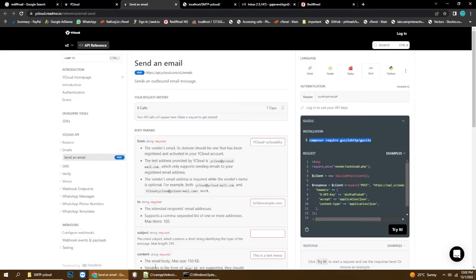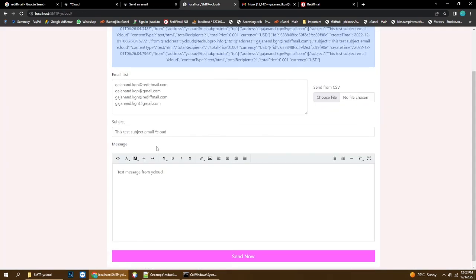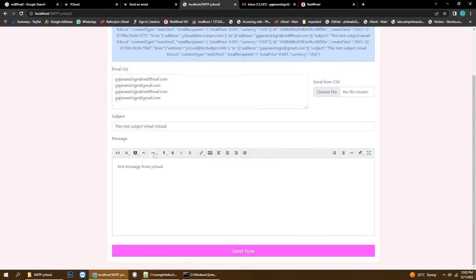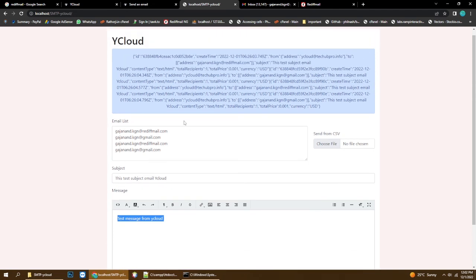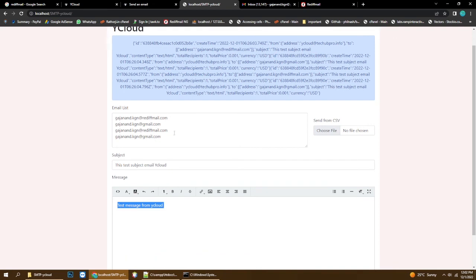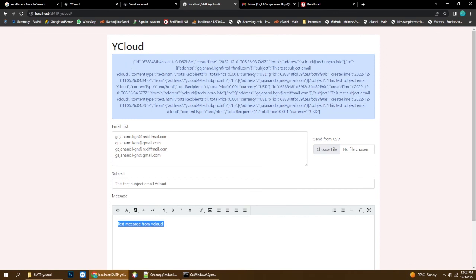So this is just a small thing, a very small project. You can use this one for sending bulk emails, and the pricing is really very good, so anybody can use it. So pretty much I have shown you about this YCloud email API.